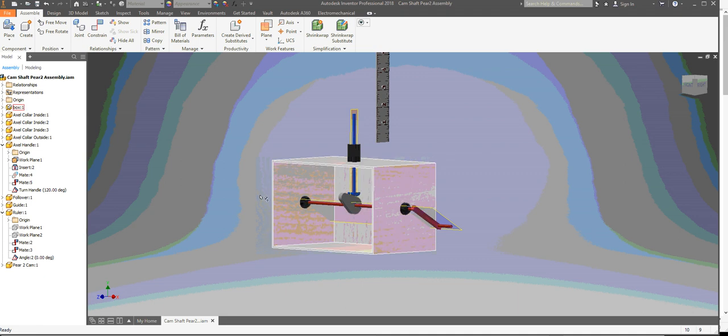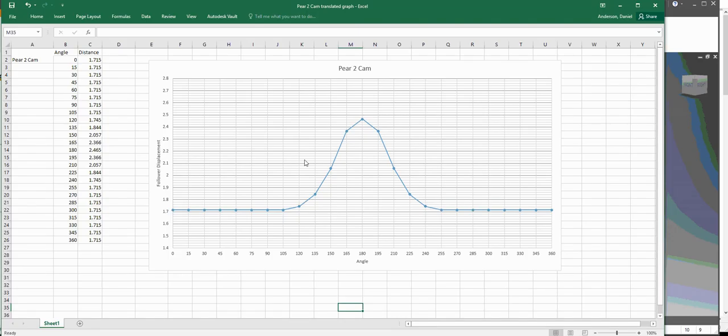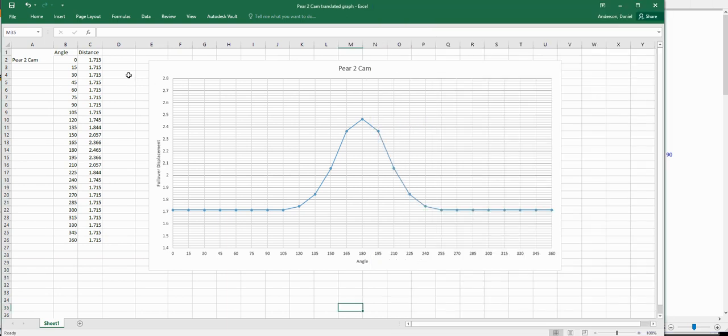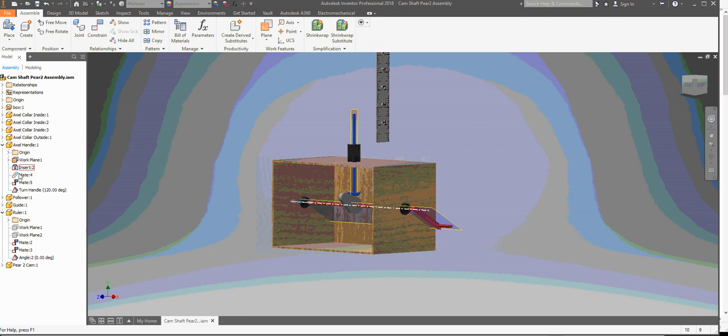Welcome back. So now that we've assembled our cam and our individual cams and created our individual Excel graphs, the next thing we're going to do is sketch our cam on this polar graph paper. And to do that, we've got to take a couple of steps. The first thing we need to do is figure out a good angle for a measurement on this cam to start with.